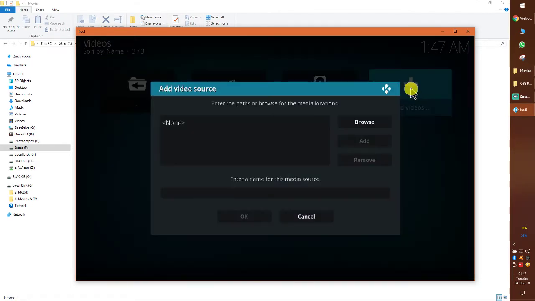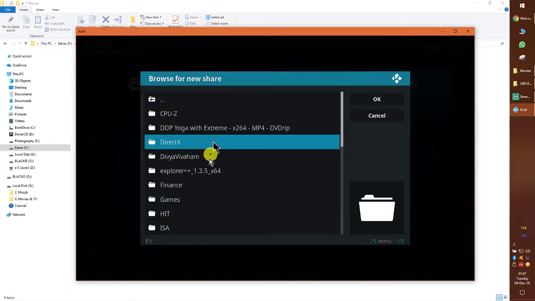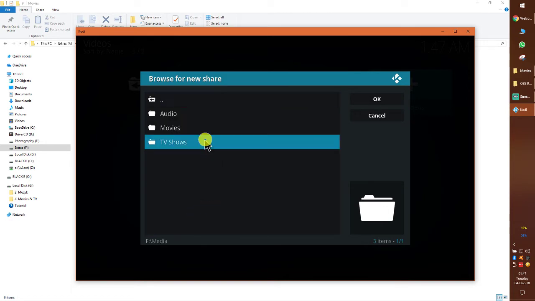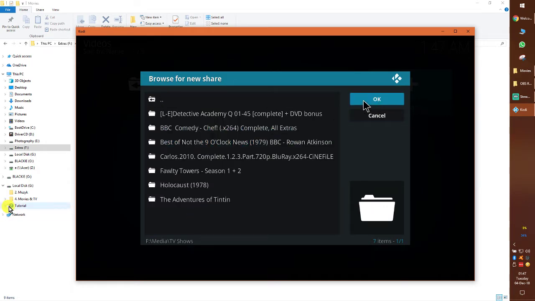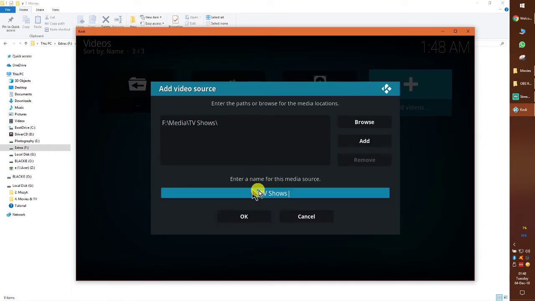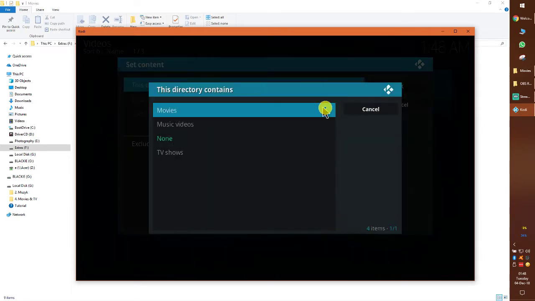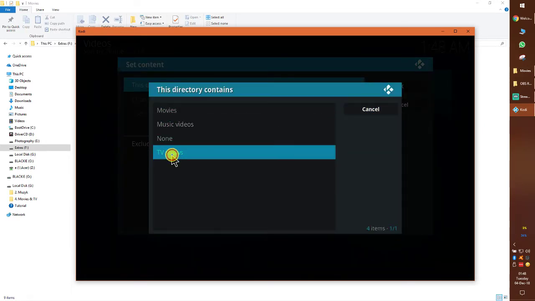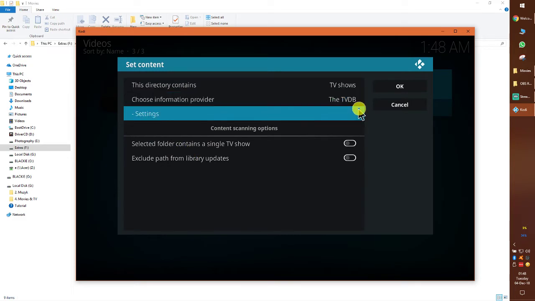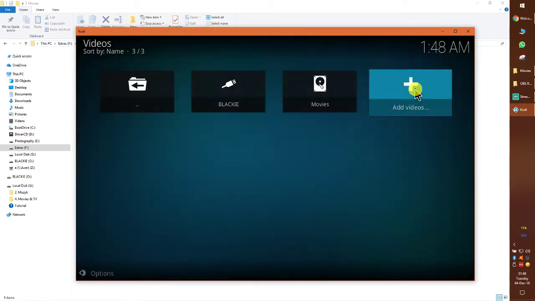I'll add videos, go to browse, and then select my folder for TV shows, and as you see, we have 1, 2, 3, 4, 5, 6, 7 TV shows that you should be seeing. I enter the name for this media, it is TV shows, and this directory contains TV shows, and the information provider is TVDB. Again, I leave this on the default settings and click OK.